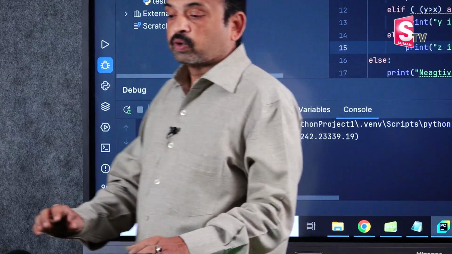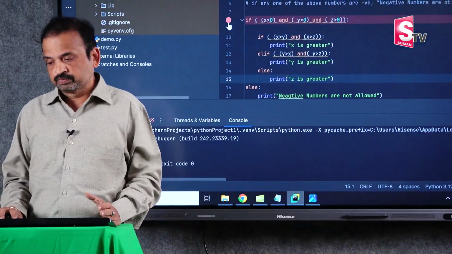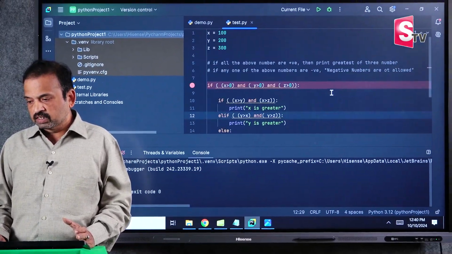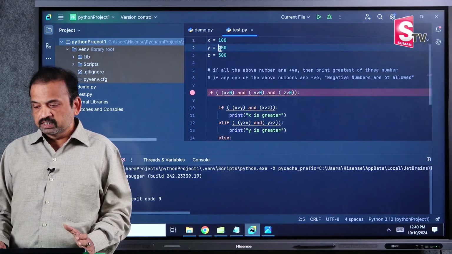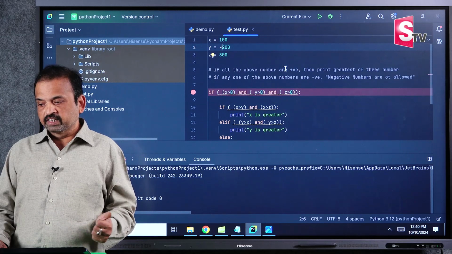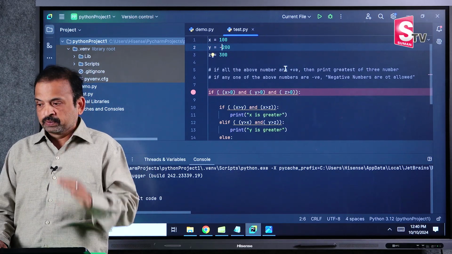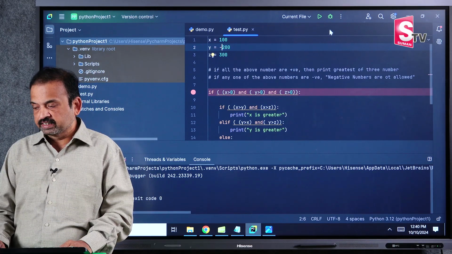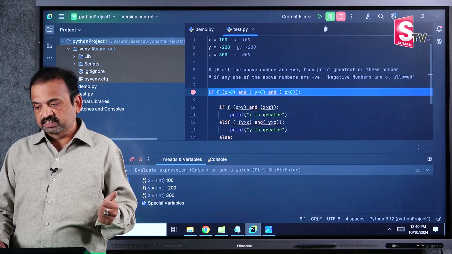Okay, now what I will do? I will change the values now. Here I will assign one value called negative number. Negative number given as minus 200. Okay. Then again I will start debugging. So, I will click on this debug icon. Exactly, it stops at line number 8.